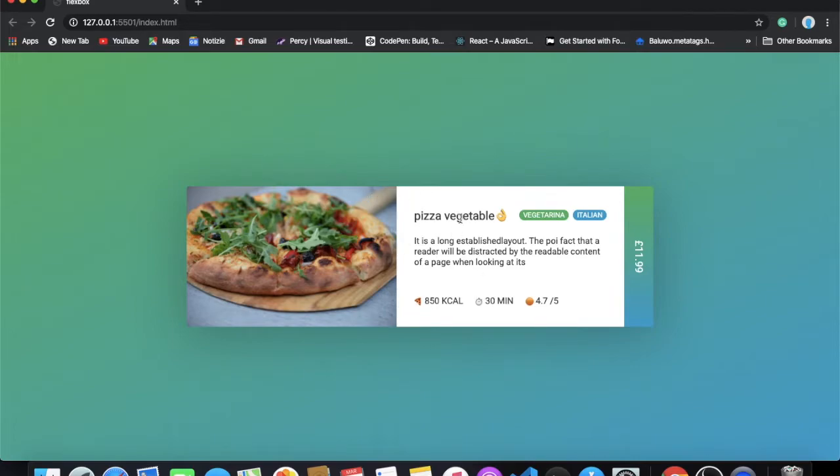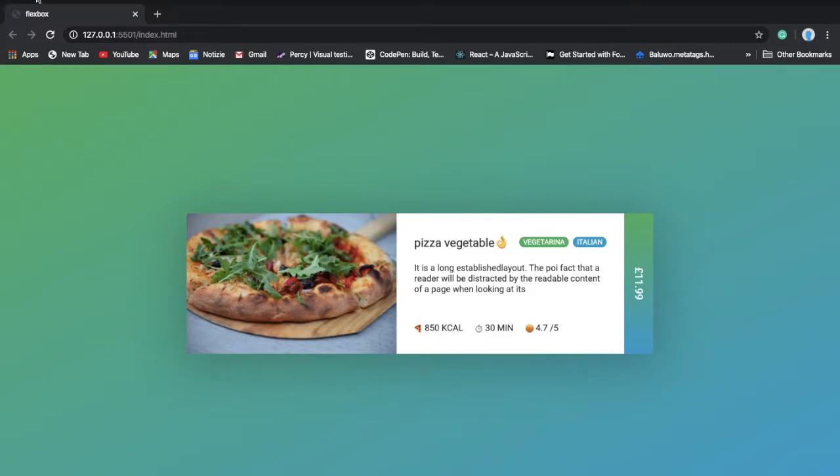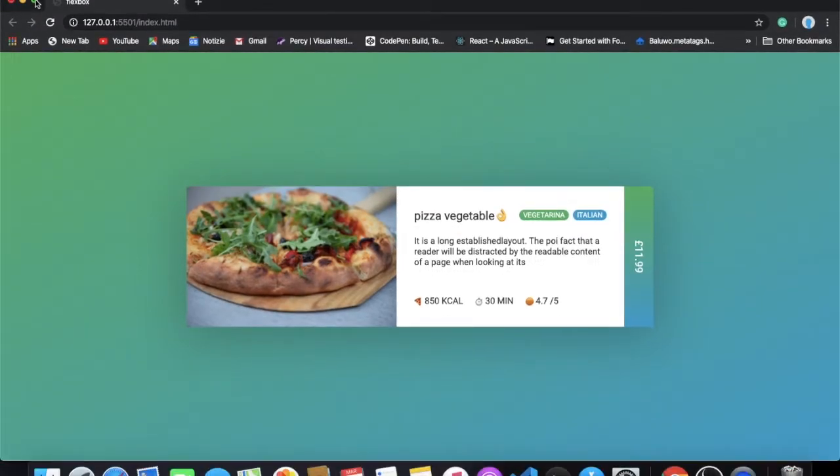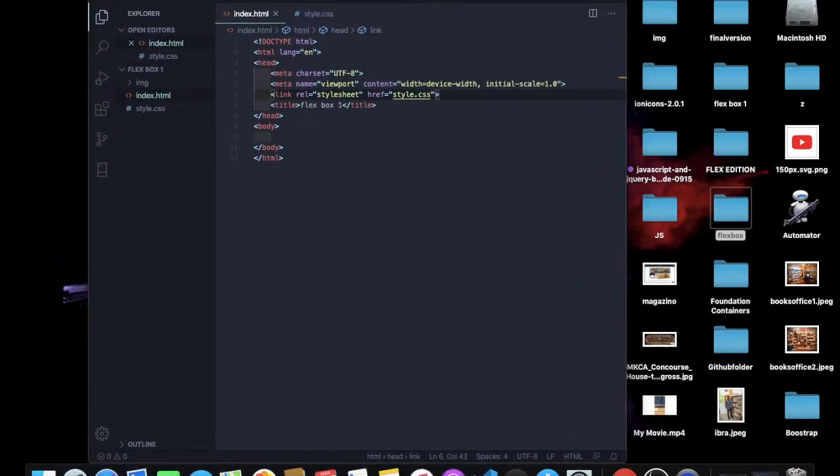This is the pizza. We have here a heading and another subheading. We have here a paragraph, details about the pizza, and we have the price. So this is the little piece of project we are going to build using Flexbox. Flexbox is a very powerful tool. If you know Flexbox, you are ready to do many responsive works because Flexbox comes with responsive design. So this project is going to help you learn how to work with Flexbox. At the end of this project you will know how to really do it. This is the finished version. Now let's continue with how to build it.